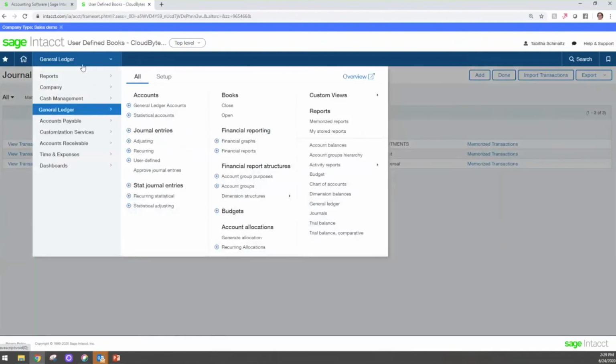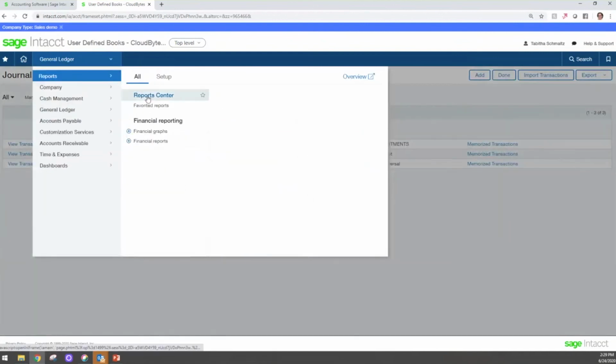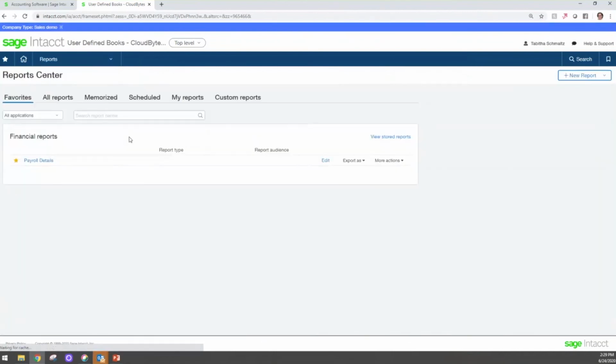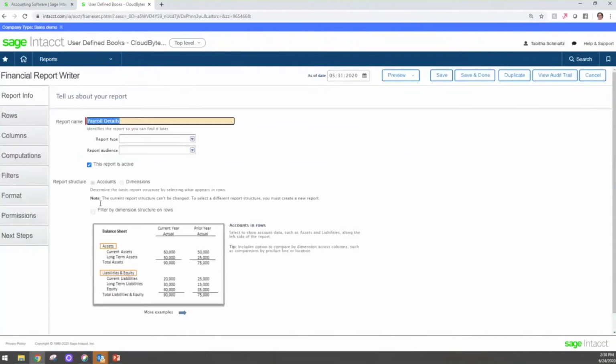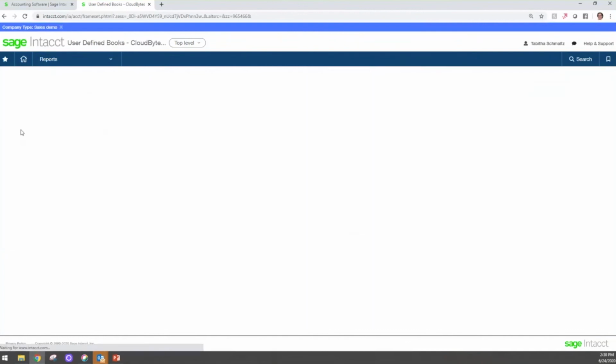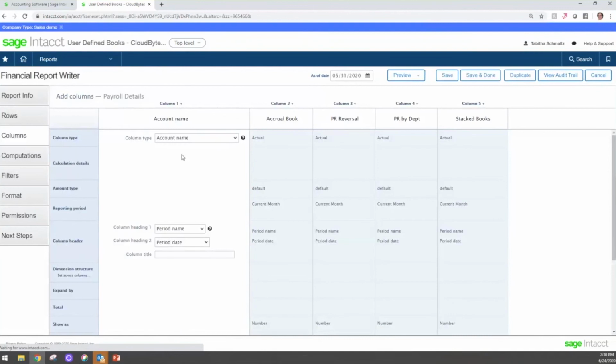So let's talk a little bit. I have a saved report here. Let's talk about how these reports look. So here under payroll details, I'm actually just going to go ahead and edit this report. These reports are just based on accounts, so it's an account report structure here. And if I go under columns, you can see we have a few here, and I've titled them so that you can easily see what books I'm using.